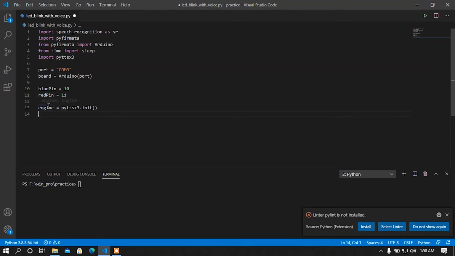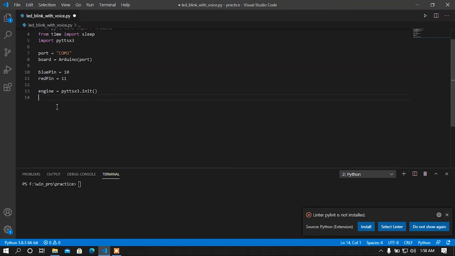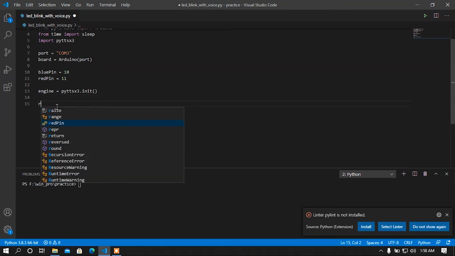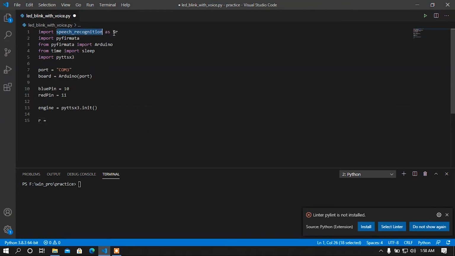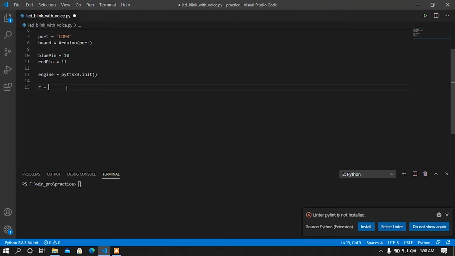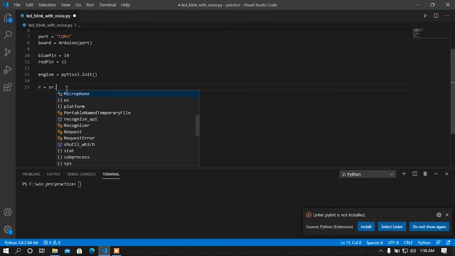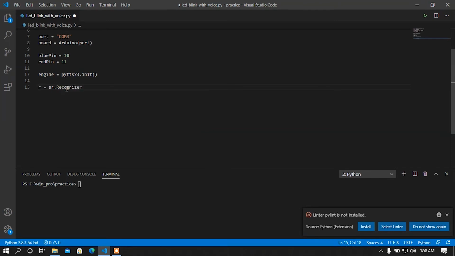Now let me work with speech recognition. I just imported speech recognition as SR, so I'm going to call the speech recognition module by SR, and then I'm going to use the recognizer method. And then I'm going to set our microphone from sr.Microphone.